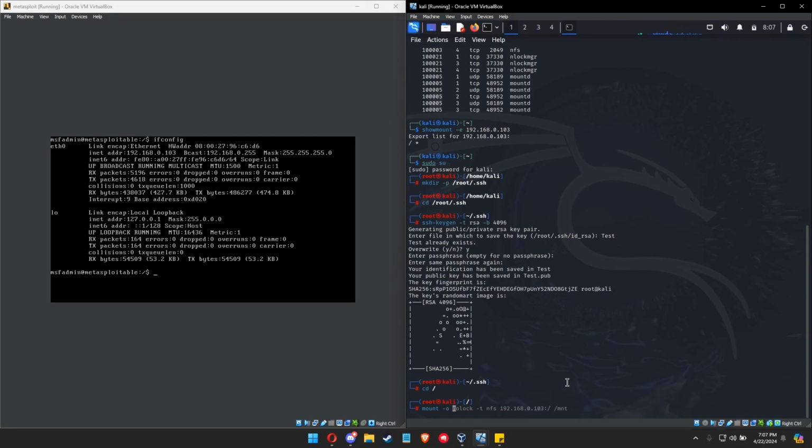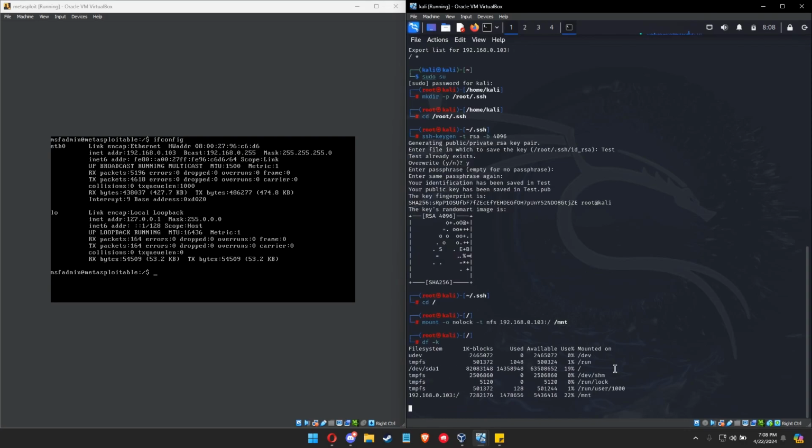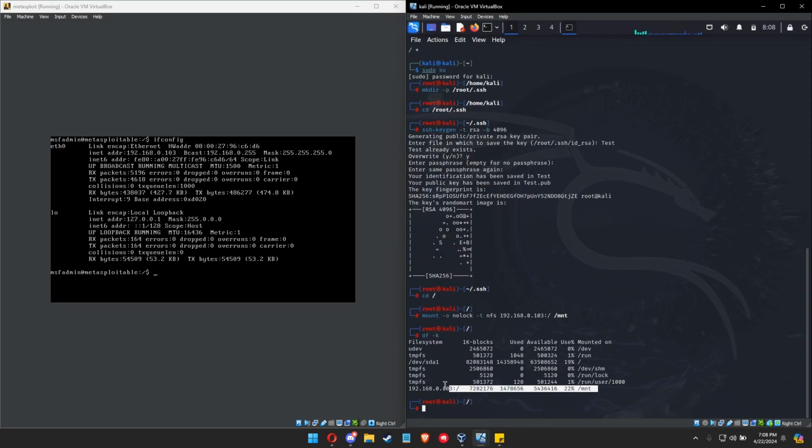Metasploitable. This is where we will use the NFS open port. There you go. This is our target IP, and this is where we want to mount it to. Once we have done that, we can check if it worked by running this. And as you can see here, we have mounted successfully.